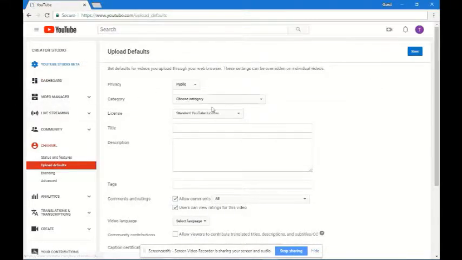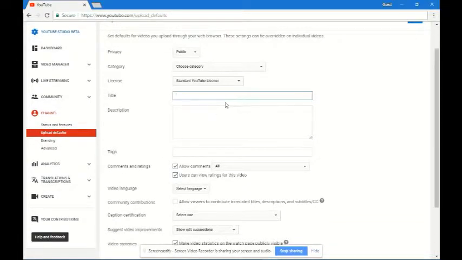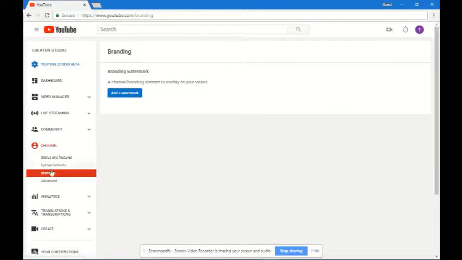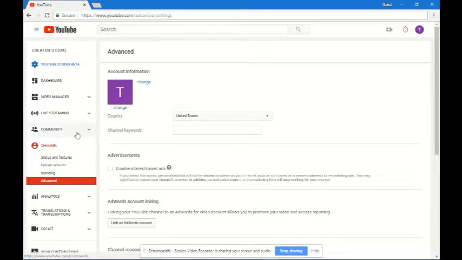And over here you can change your upload defaults. So you can change this so every time you upload a video, it has this thing in it. You can go to branding, add a watermark, but we're not going to do that yet. And this is how you upload and create your first video on your desktop. And now I'm going to switch over to my phone.